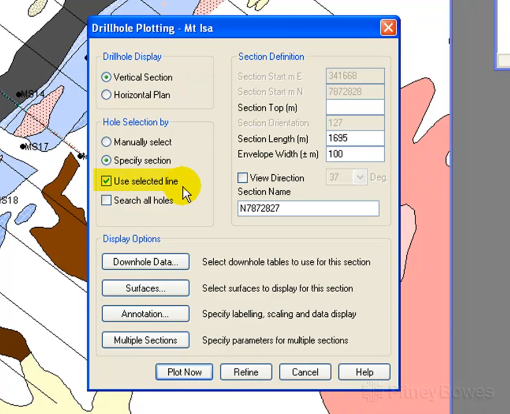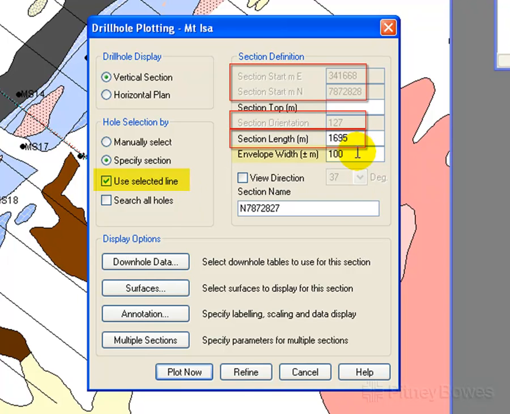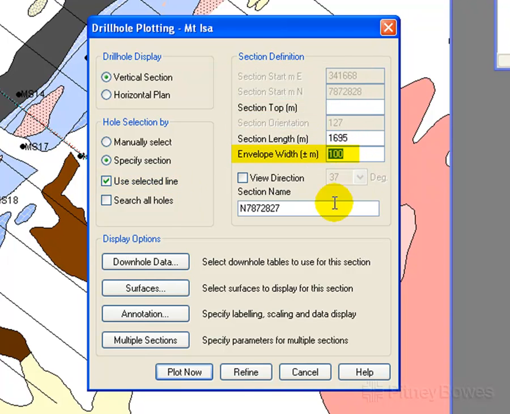This will automatically populate the various parameters under the section definition area from my selected line, such as line start, easting and northing, length and orientation. I'm going to use an envelope width of 100 meters. This is half the distance between my traverse lines and will generate a section of 200 meters in total width, i.e. 100 meters either side of my selected line. I will also enable the Search All Holes option.